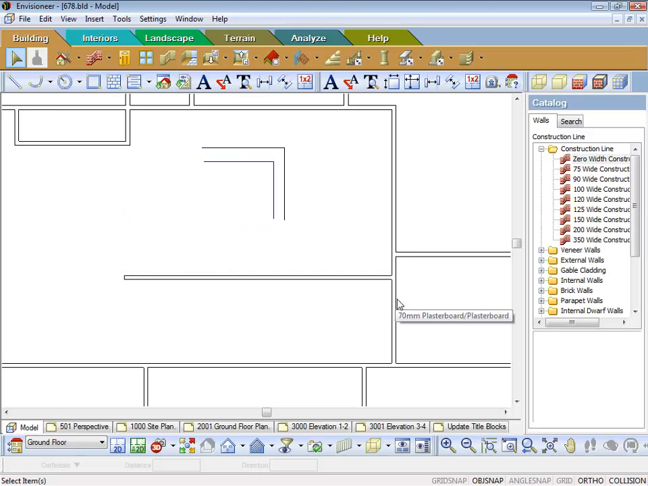Now, if I touch this wall, you'll notice that it stayed 4500. You can try all you like by using other walls to do the same thing, but I'll guarantee you it is much easier if you set up a zero width construction line and do it with that. I'll just delete those.